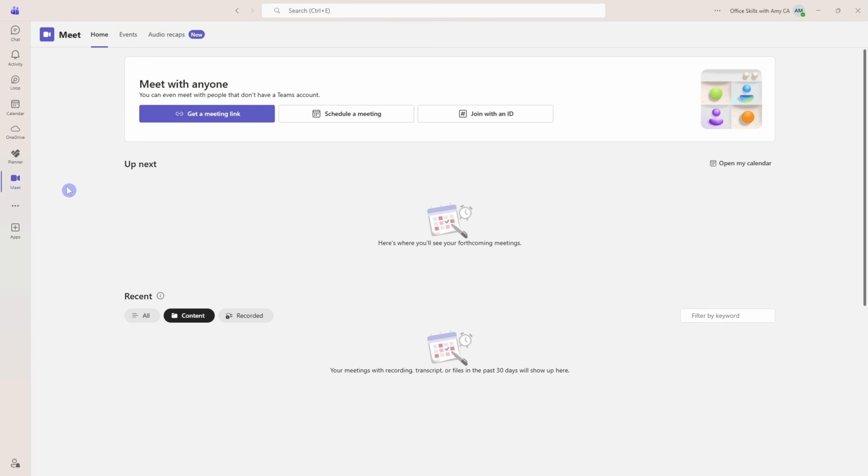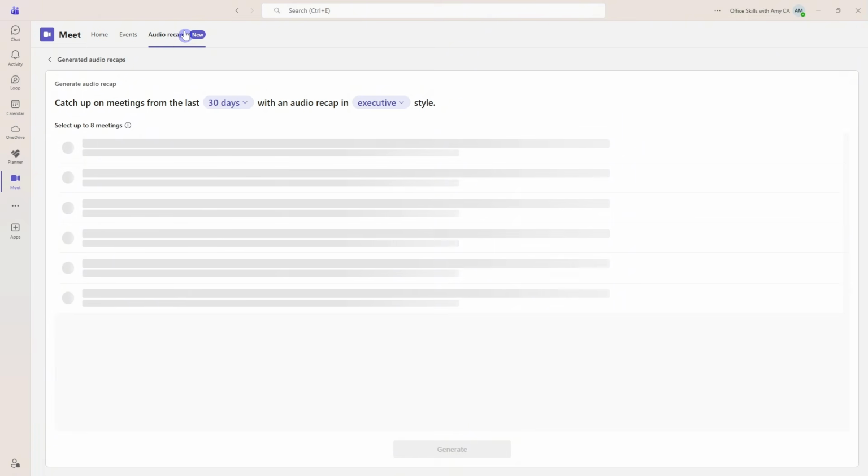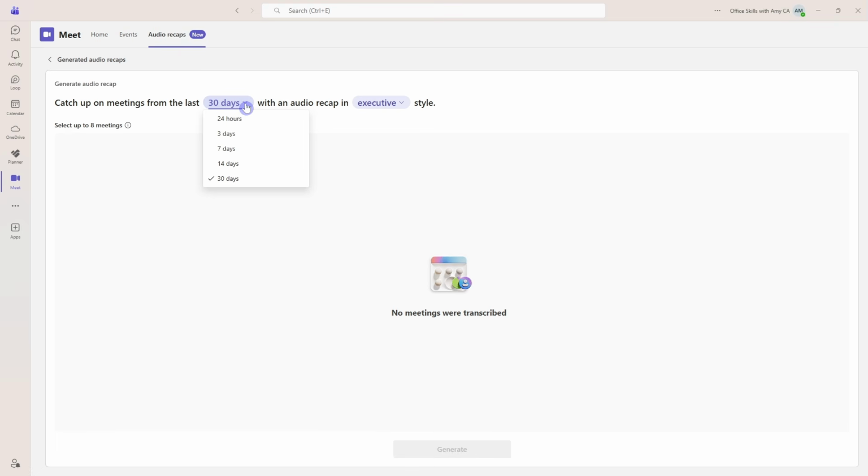To generate the audio recaps, we can head up to this audio recap toggle at the top. And then here we can define a time frame that we want to generate audio recaps for our meetings. So right now in this area, we can just go up to 30 days. I'm going to touch on that a little bit more in just a moment. And then we also have the style. So if you expand this, then you can select if you want executives, newscasts, or even casual. Just note that the casual one here is the longest format.